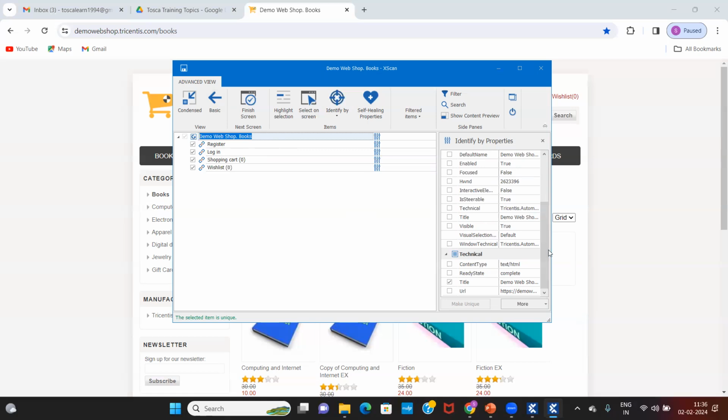Here in technical properties, we have to change the title, because now this is demo web shop books. Next time maybe demo web shop computers will be there. Next time maybe demo web shop jewelry. That is the reason I'm avoiding the unwanted text. I'm giving an asterisk here. Demo is common for all screens in this application.